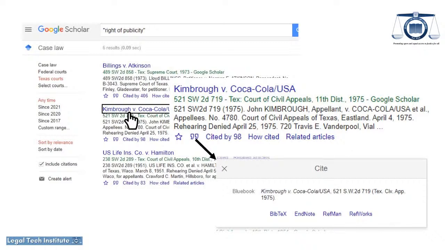For instance, here we've done a search for the phrase right of publicity, and we have found there are 6 results that come up, a very manageable list of results. And along the left side, you can see that you can actually, again, select your jurisdiction. You can select the time period. You can sort your results by date or by relevance, and it will even show you how to cite properly the case that you find.